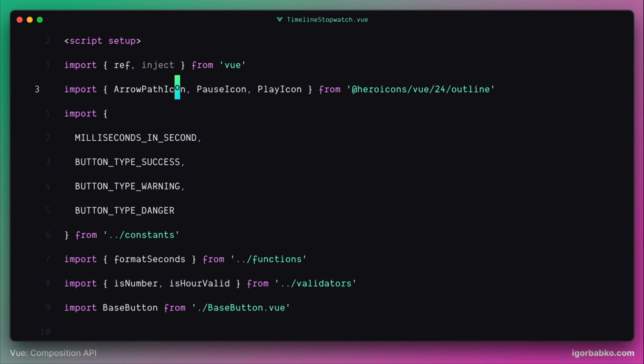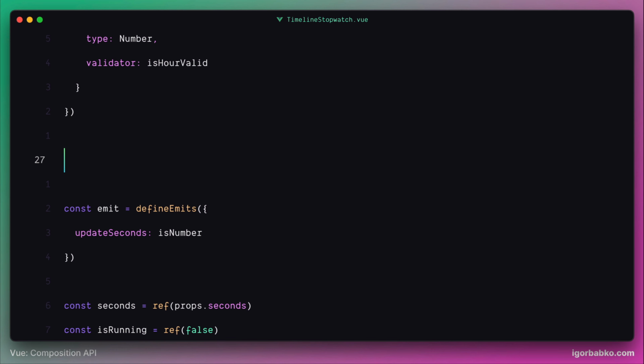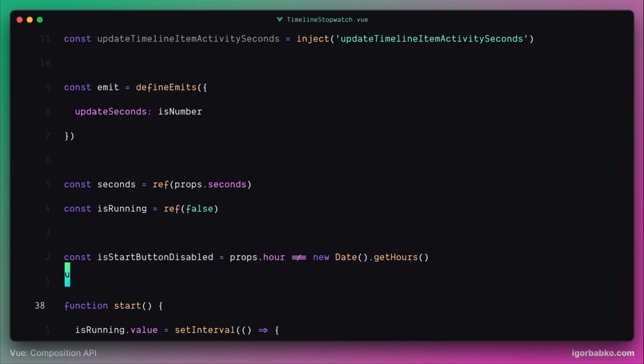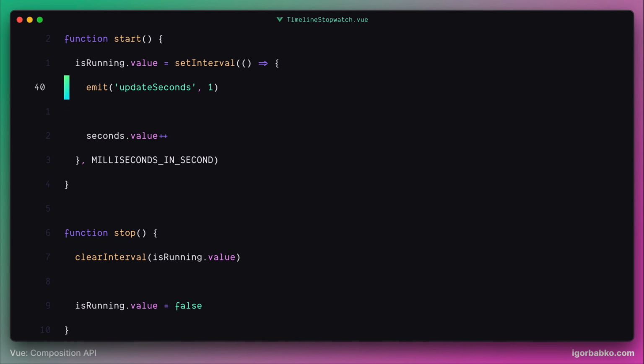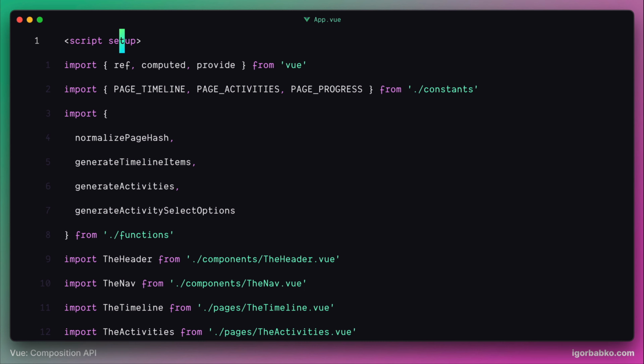And all we have to do in this component is basically create new constant with any name. This constant will store the reference to that function from the root component. And by simply calling the function inject with a proper key, we're able to get a reference to the function from the root component. And now, since we need to call this function every second to update the time for the timeline object, we can simply call this function within this set interval closure instead of firing update seconds event every second. And now let's see what kind of arguments we have to provide to this function.